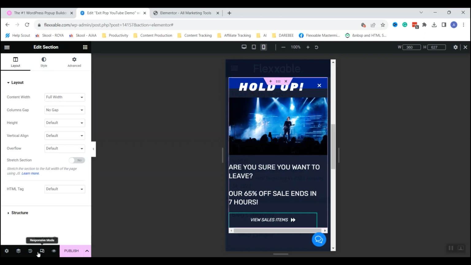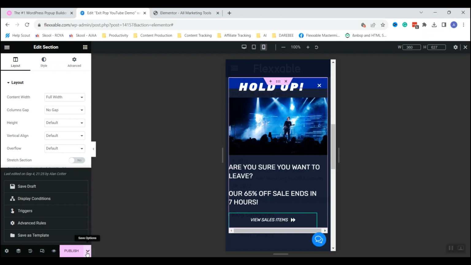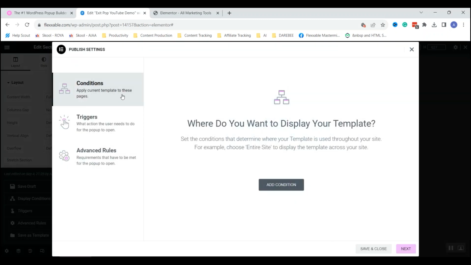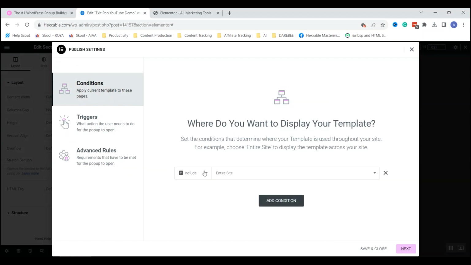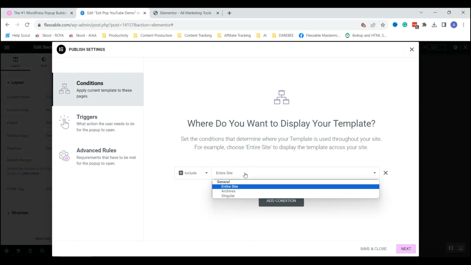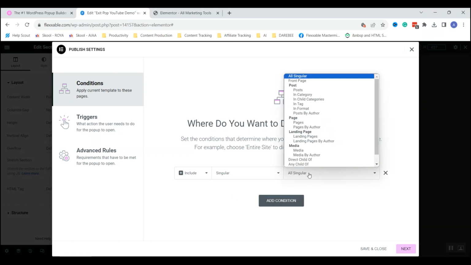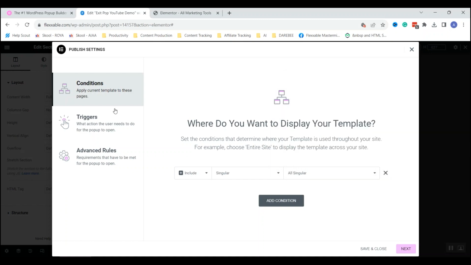Right, so now for the most important bit, you're going to want to go to Save Options and go to Display Conditions. This is where you can choose where the template displays. So a condition can be the entire site, or you could go for individual pages and select very specific pages, maybe posts, maybe it's only on your blog, a certain blog post, maybe it's only on the sale page that you actually want to display this.